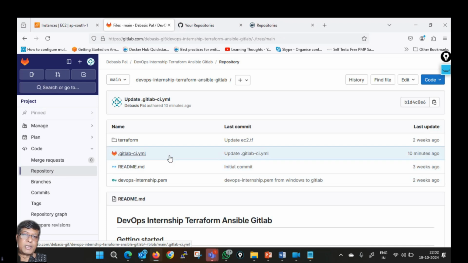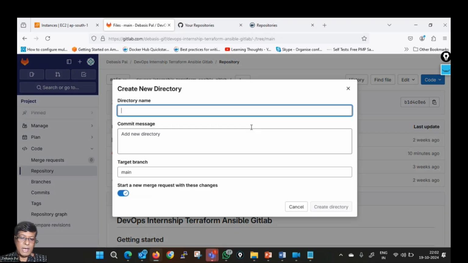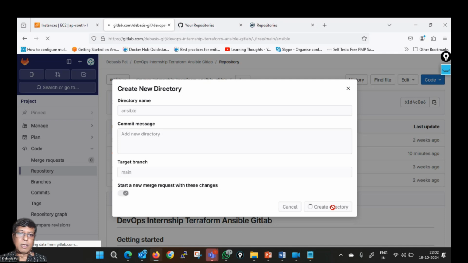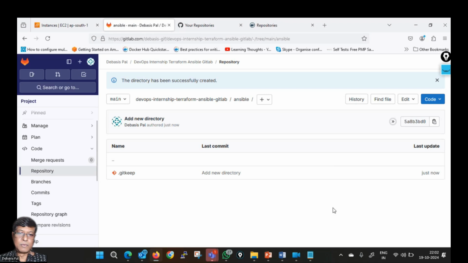So let us do it. I will create a directory and I will name it Ansible. So I'm adding a new directory. I will commit it on the same branch, the main branch. So a directory Ansible has been created.